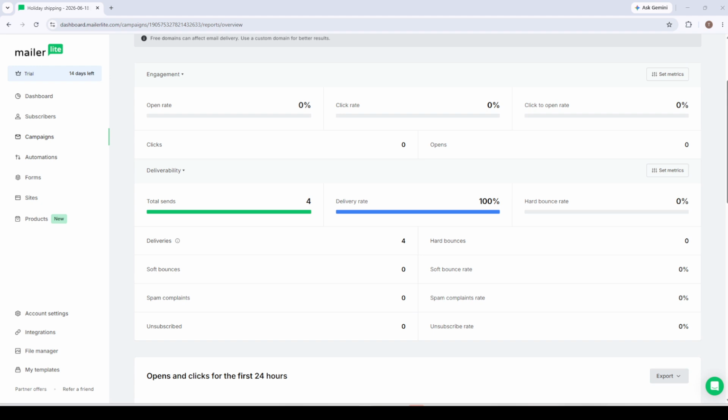So there you have it. You now know exactly how to check your email campaign reports inside MailerLite. Take a few minutes to review your past campaigns, and you'll start spotting patterns that can help you write better emails and grow your list more effectively.